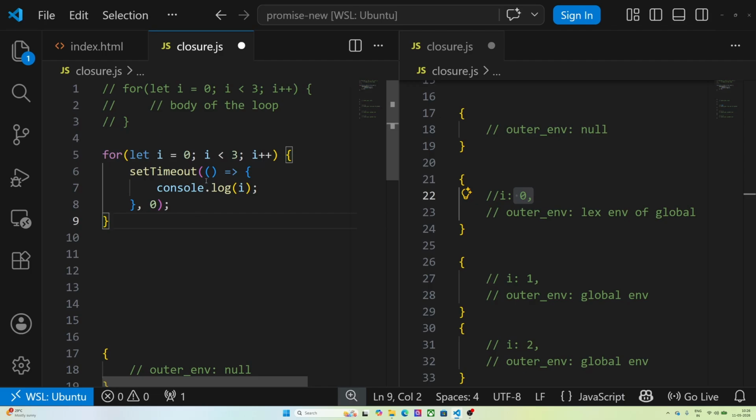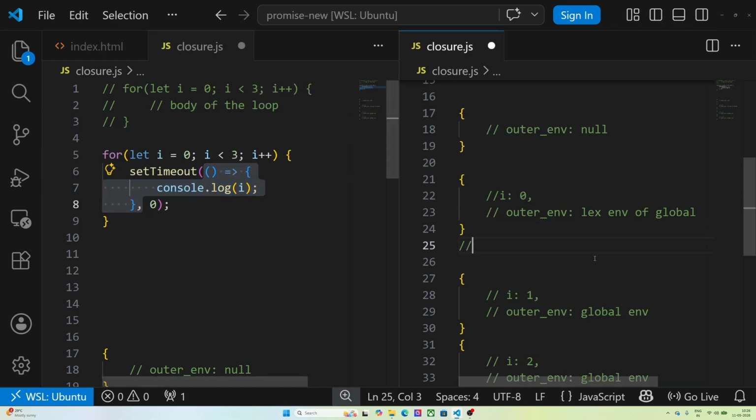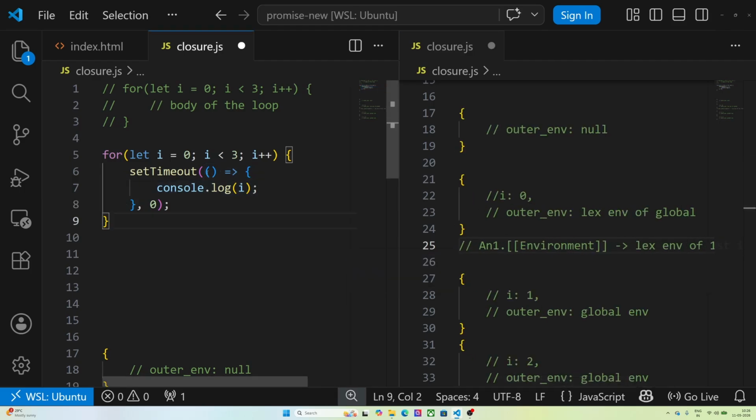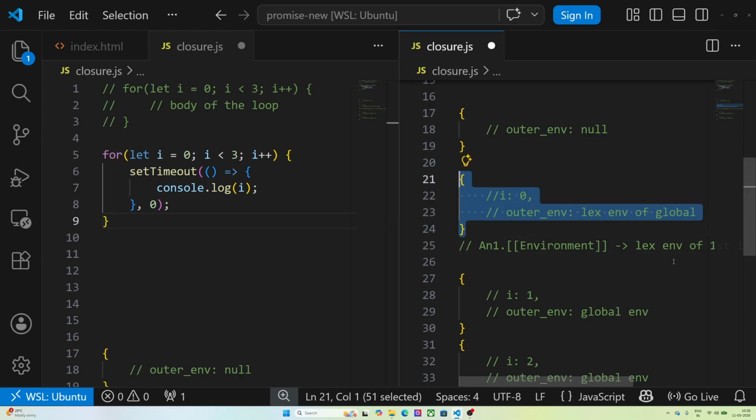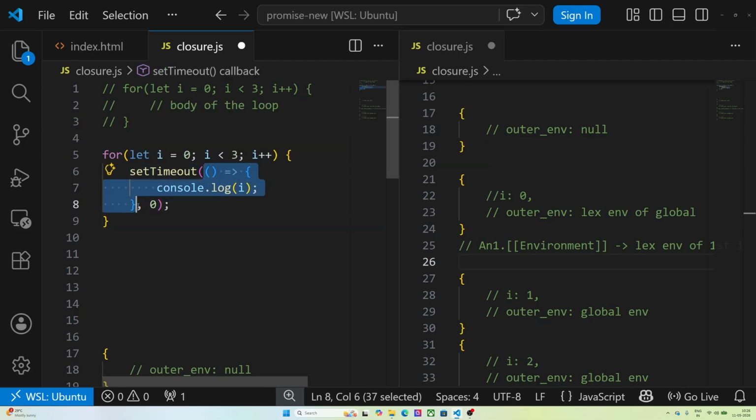Now what happens? Now we have to create this callback function. So during the creation of this callback function or anonymous function, the closure is created. So we can write. So here you can see that when this callback function is created, the closure is also created, and the closure points to the lexical environment of the first iteration, which is this, and it is not pointing to the global environment. This is really important. Now what happens? The setTimeout function is executed, and this callback function will be pushed to the callback queue, and the first iteration is completed.